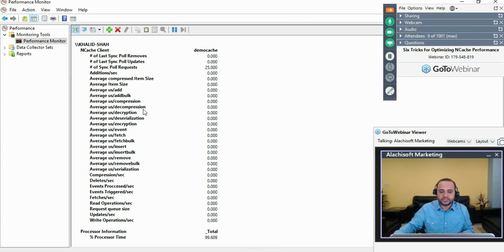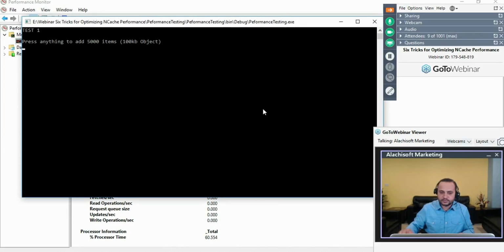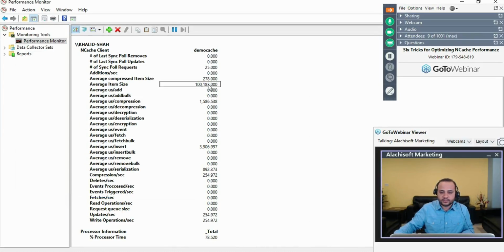And if I focus here, there is a counter which says average item size. There you go. So average item size is 100 kilobytes, but compressed item size is 278 bytes. So that's a huge improvement in size. Size has gone down. Now we're dealing with 278 bytes for individual objects instead of 100 kilobytes. So that sort of improvement actually gets you the kind of performance that we're interested in.